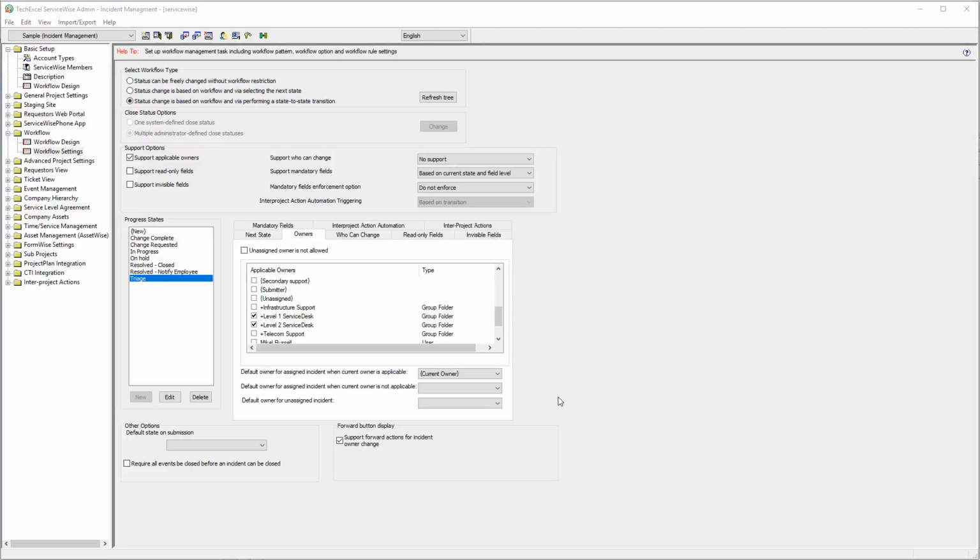For the triage status, let's make sure that only the Level 1 Service Desk group can own tickets and not Level 2. For the default owner, we're going to make sure that any new tickets always go to our Level 1 Service Desk. We can also choose to use auto assignment instead. When we do so, the system will look at the conditions of the ticket and determine the proper owner.